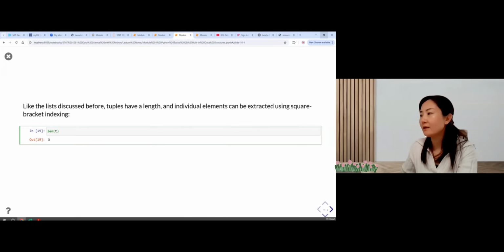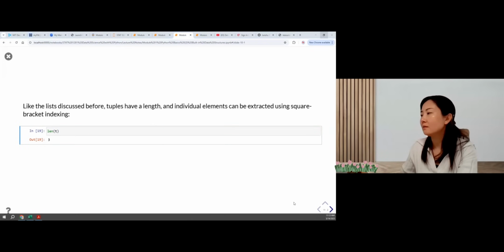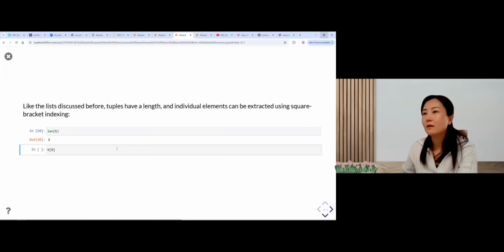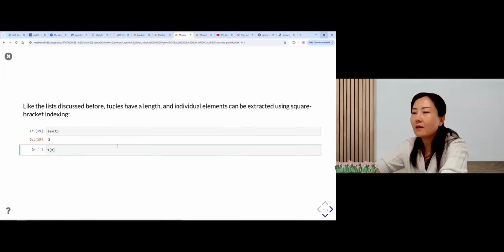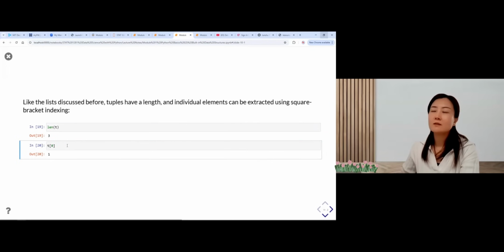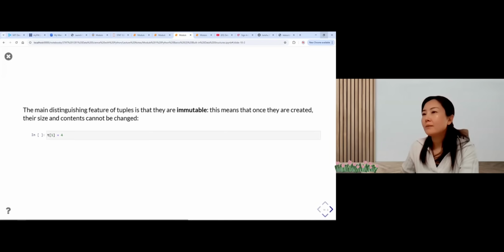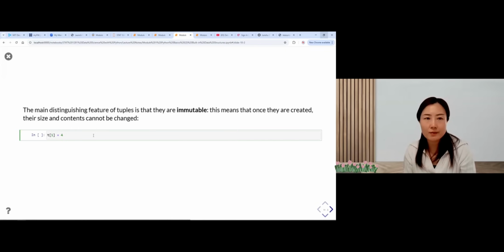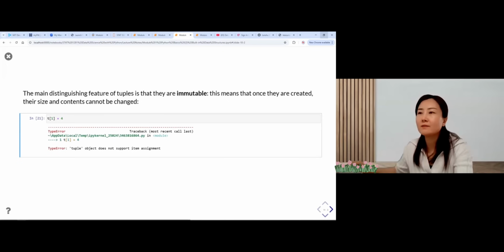By the way, you can check the length of it because tuples are also one-dimensional. And you can index it, extract single numbers from it. Again, zero-based index for that. Okay. But you cannot change it. Remember, T is 1, 2, 3. So the second element, T1, should be 2. If you want to change the value of the second element from 2 to 4, let's see what happens.